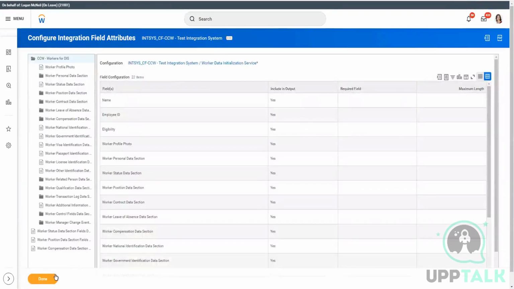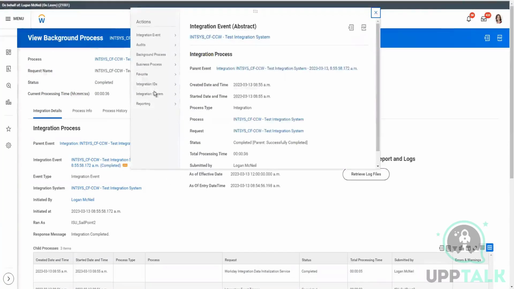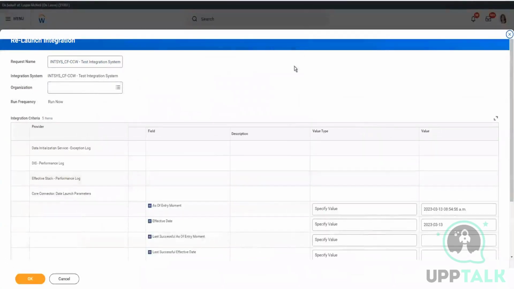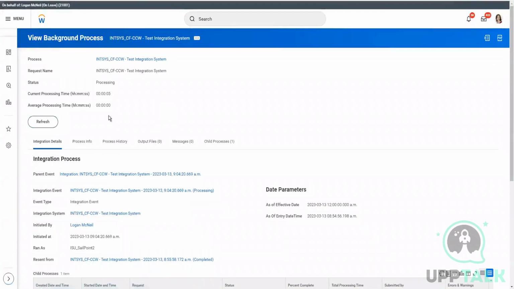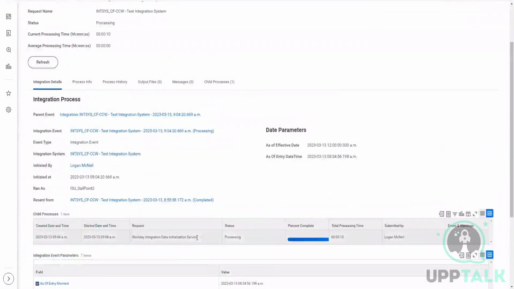And let's relaunch the integration again. So I can go to the integration event and relaunch it from here, or I can do a fresh launch of the integration as well. I'll just show you the full file output for now, and then we can continue on this in the next session. So here we can see that it is processing the DIS, data initialization service.